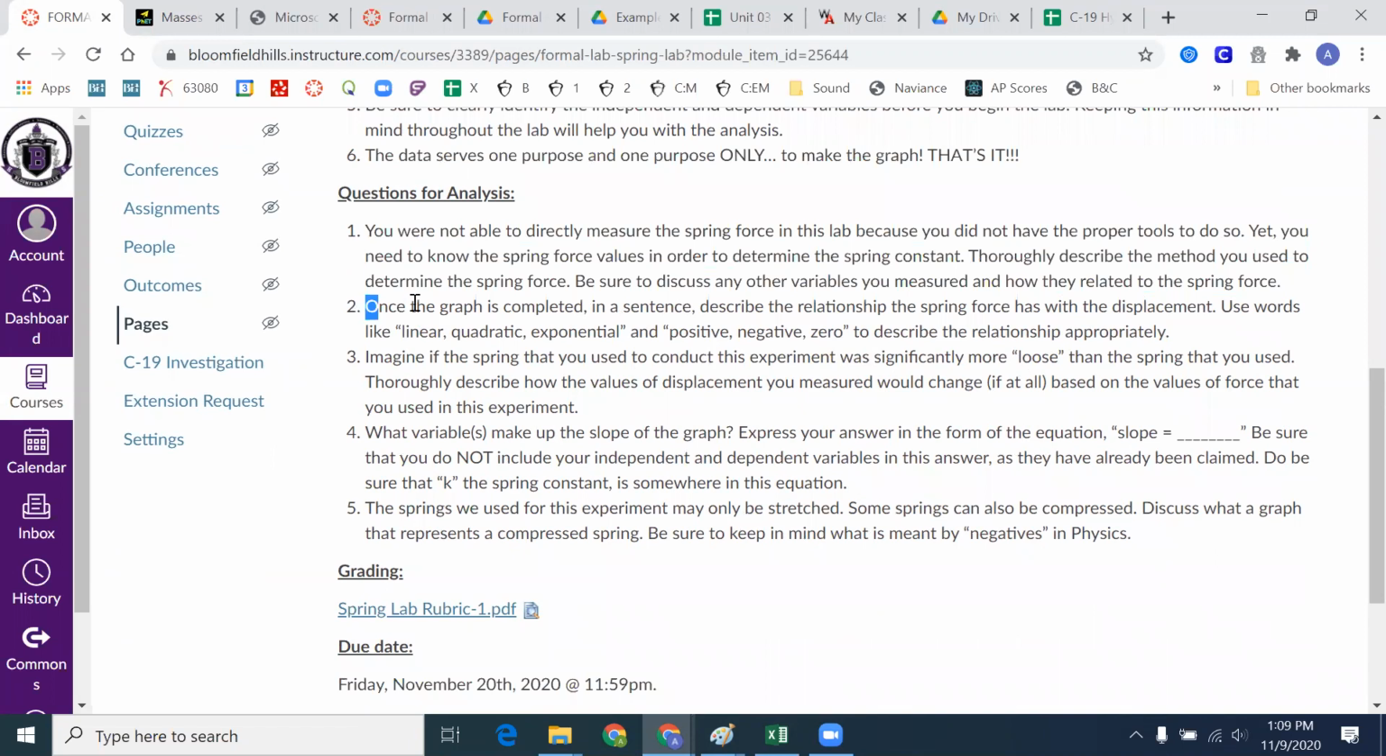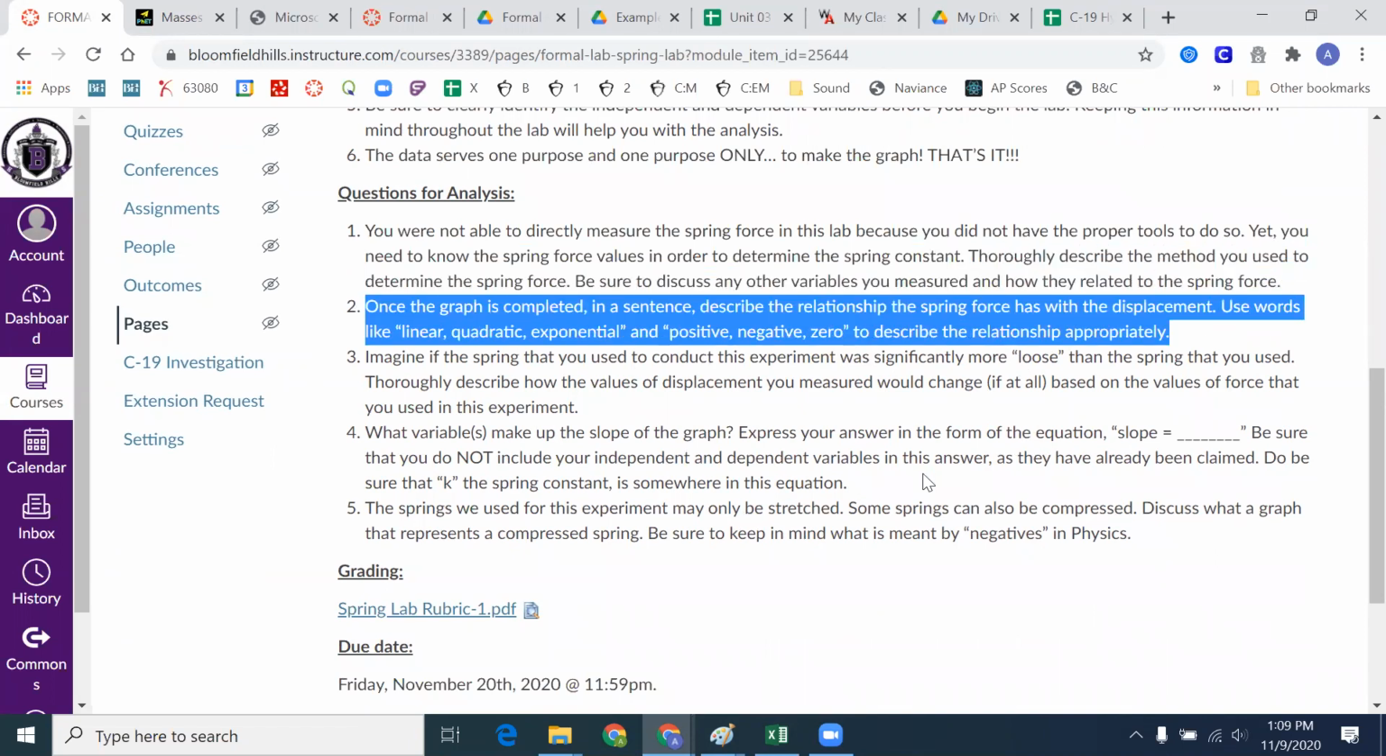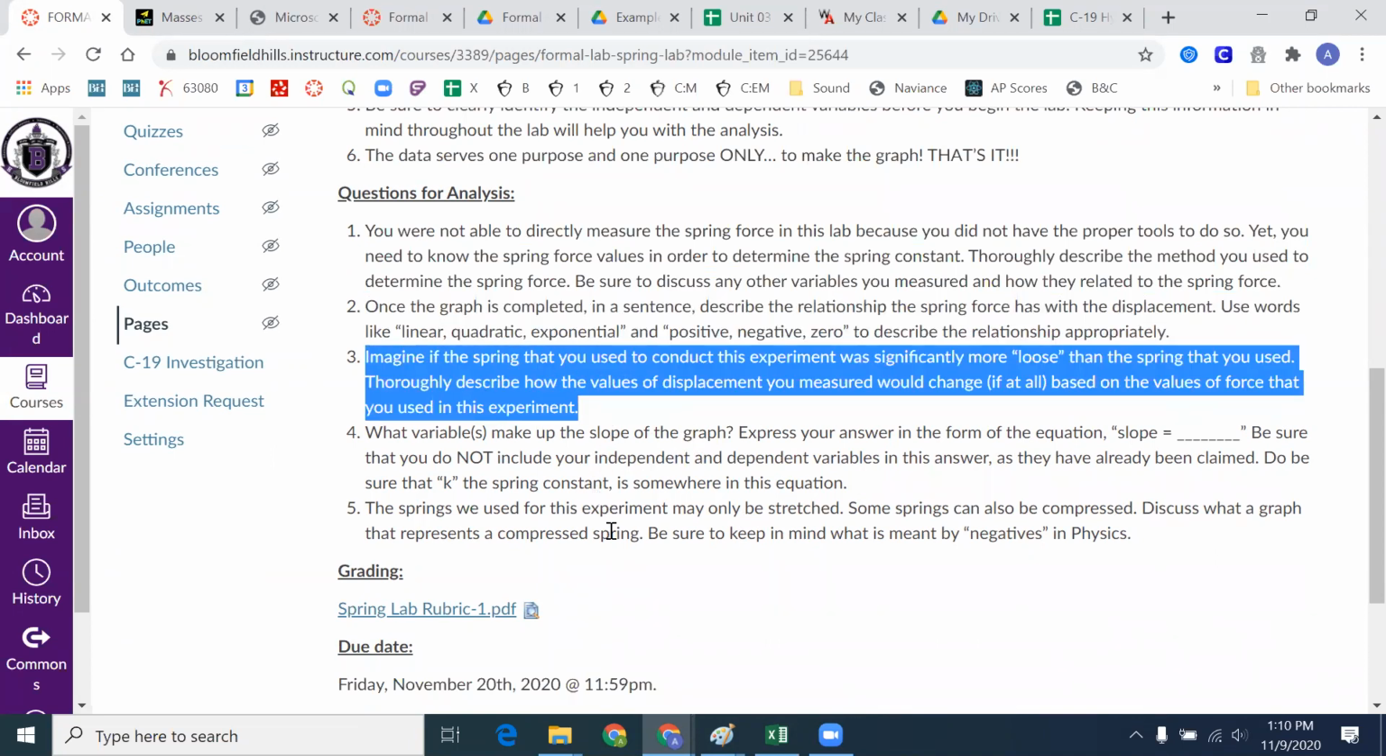Question 2 is a straightforward question. Once you get the graph done, it's asking you what's the relationship. So is it linear, quadratic, exponential? If it's exponential, is it exponential growth? Is it exponential decay? If it's linear, is it a positive slope, a negative slope, no slope? The third question is kind of expanding on what you did. Imagine you used a spring that was more loose. How would that change the values of the displacement if you used the same masses?